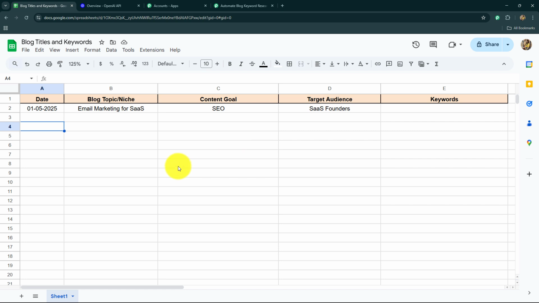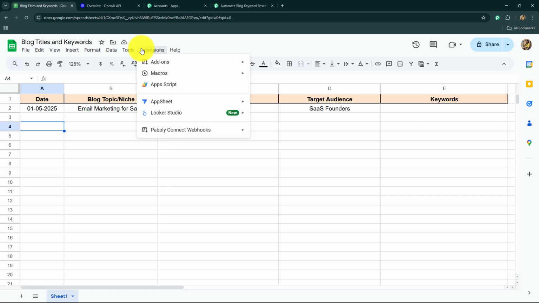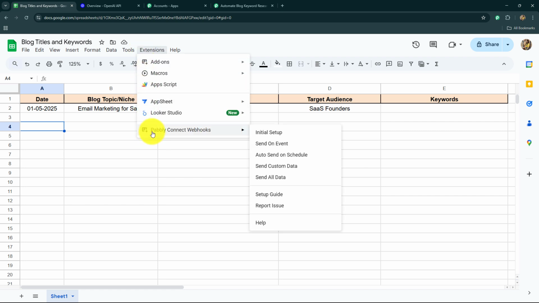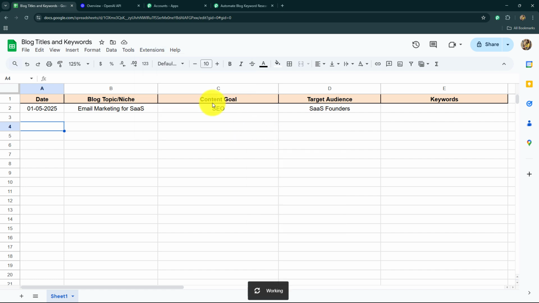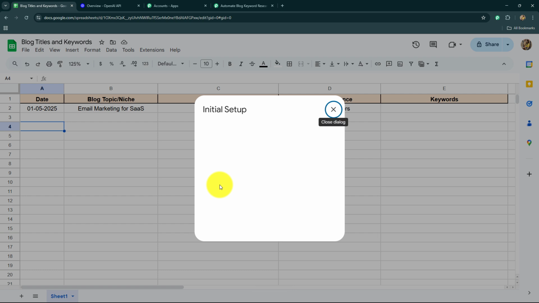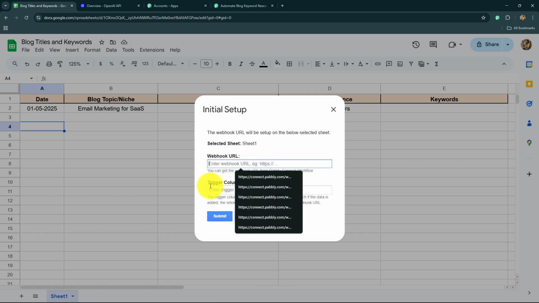If you are installing the add-on for the very first time, you also have to keep in mind to refresh your spreadsheet once, then only you will be able to find the option of Pabbly Connect webhooks under extensions. As here we have the option of Pabbly Connect webhooks, let's go towards initial setup, as now we have to do an initial setup in which we have to enter two details. So we have webhook URL and the trigger column.